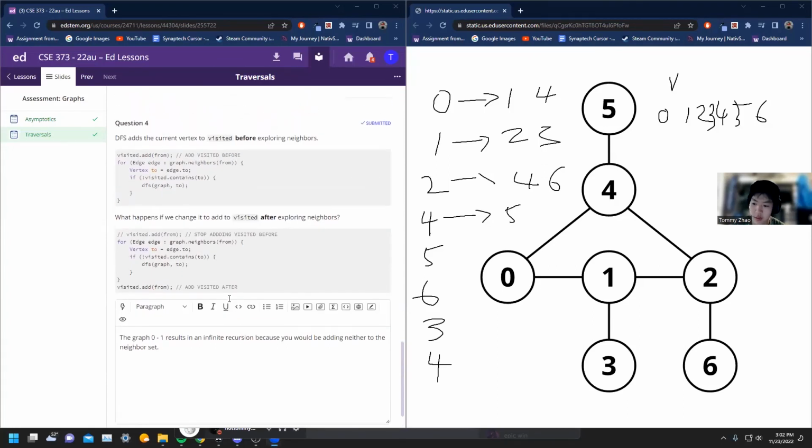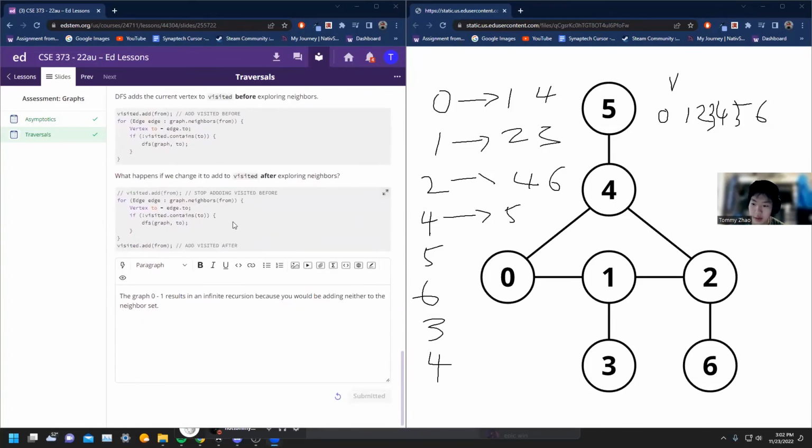And the next question is asking us, instead of adding the node to the visited set before recursing on it, what happens if we do it after recursing on it? A simple counterexample would be a graph like 0 to 1. In which case you would be exploring 0's neighbors and not adding it to the visited set, so you would end up exploring 1. But when you explore 1, you're also not adding it to the visited set, so you are going to explore 0. So you would obviously have an infinite recursion.